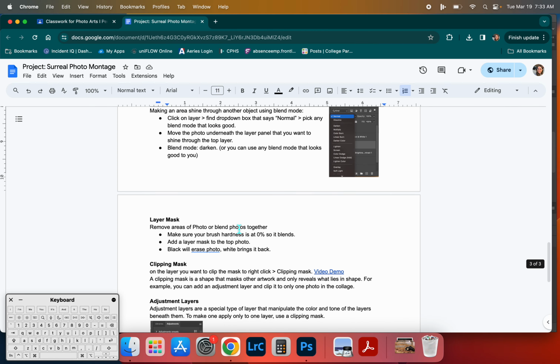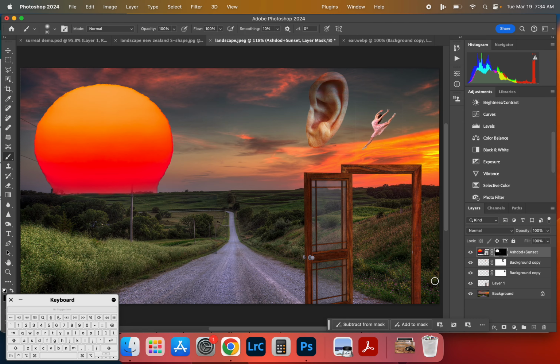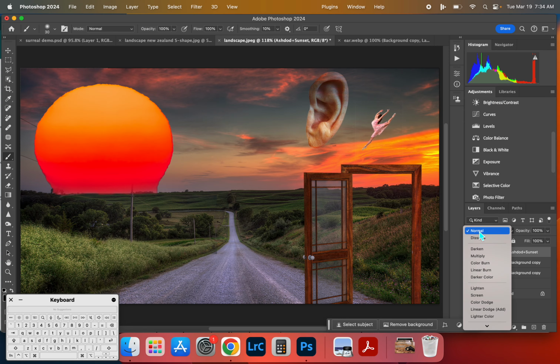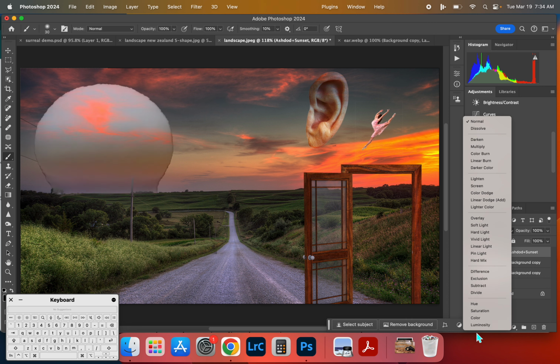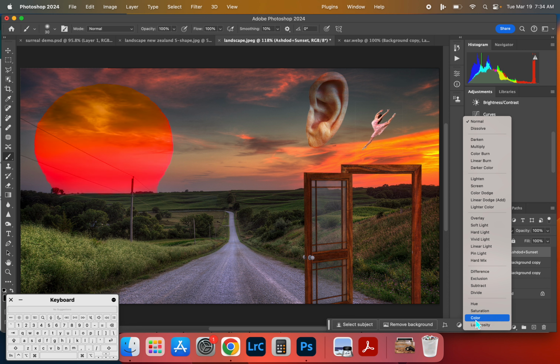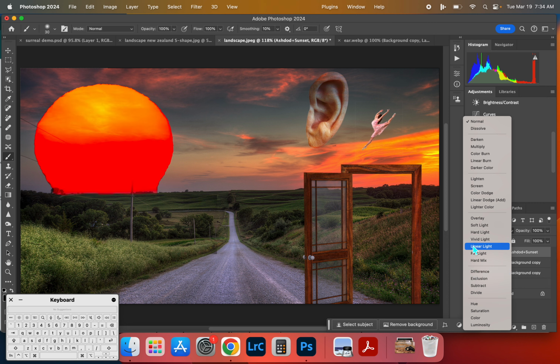So I'm gonna use layer blending modes to make it look more realistic. So I'm gonna click on the picture, and again, lighten. I'm just gonna see what looks the best, and kind of looks the most realistic.